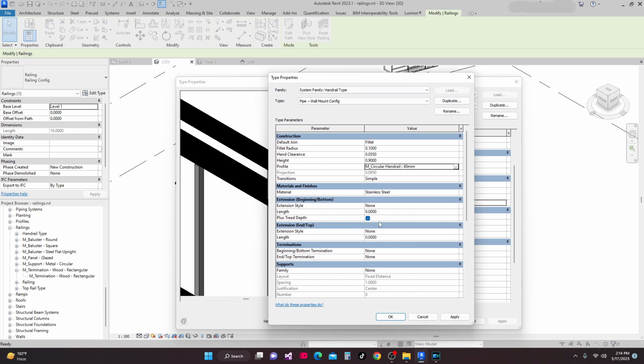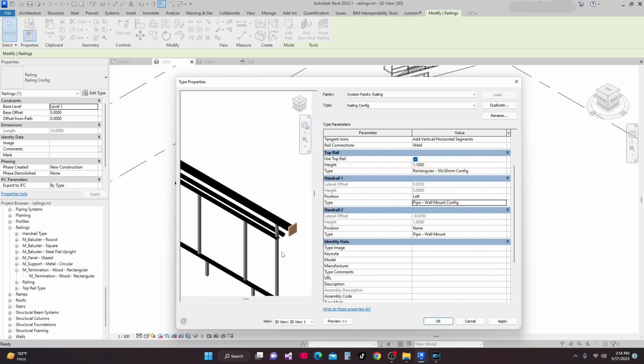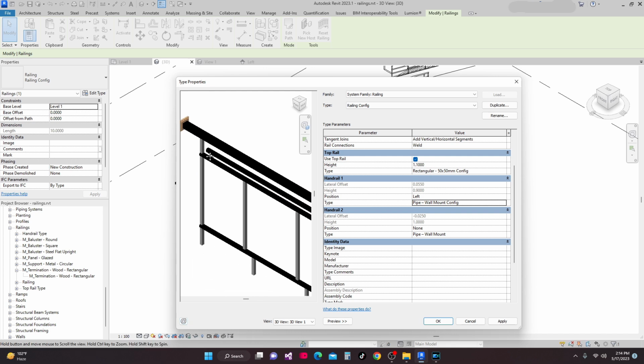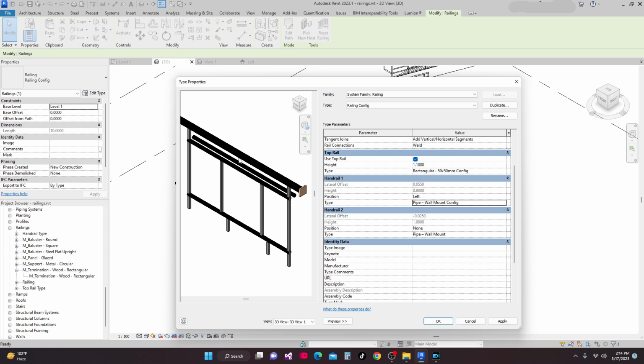And then here same also, we have this material, we have this transition: simple, gooseneck or none. So just select this simple, and material stainless steel, the same. And there is also extension beginning, and then extension and top. I will apply this, and there it is. Here is our railing, but this railing is floating, so we need to assign a support. That's why there is a support there.